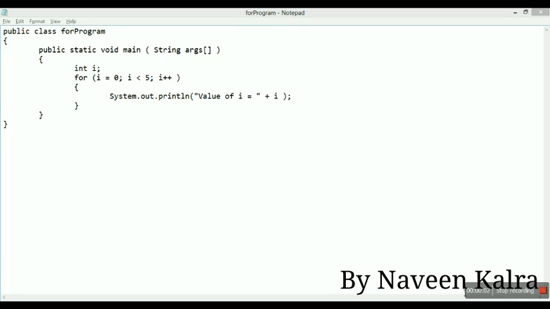Hi everyone. In the previous video, we have studied that there are three types of iteration statements: for, while, and do while. Iteration statements are used to execute a block of code more than once. In this video, we will be covering the first iteration statement, that is for.